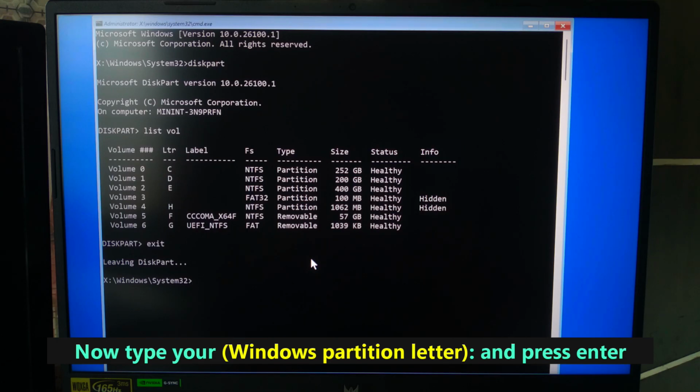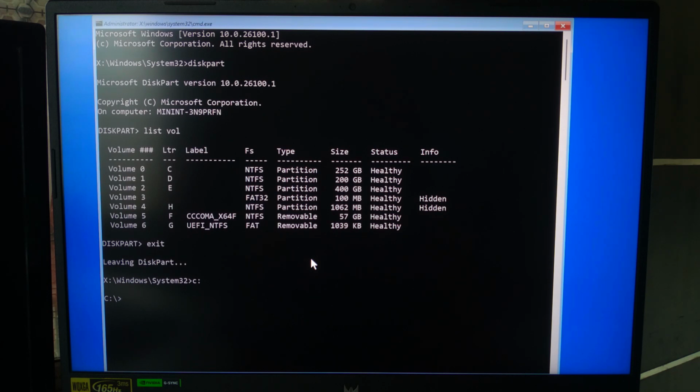Alright, now we know where Windows is installed. Now here comes the main part. The /limitaccess switch tells DISM not to use Windows Update or any online sources. It will only use local files from your USB and image. This is exactly what we want in recovery mode.